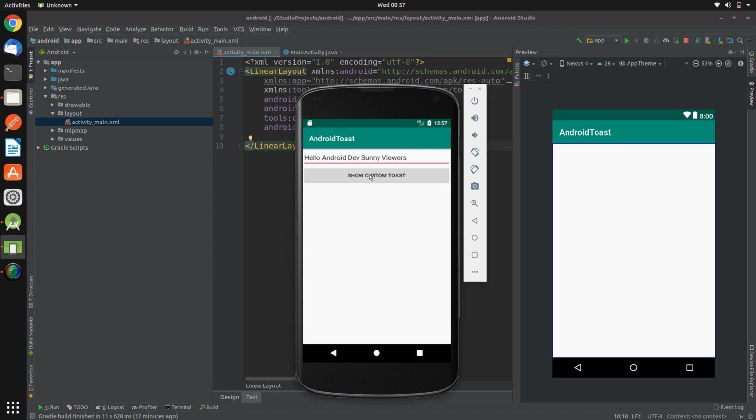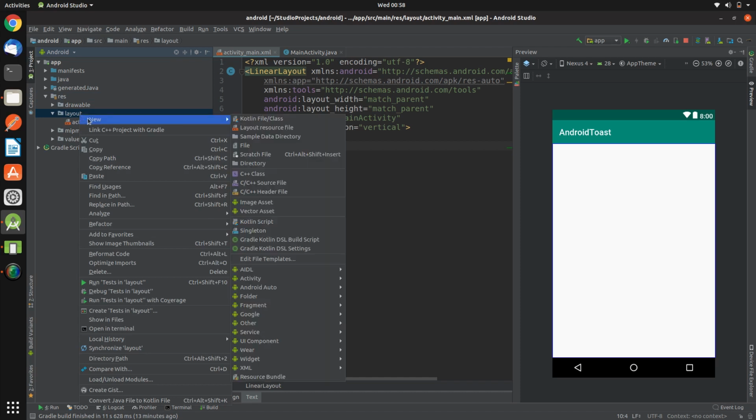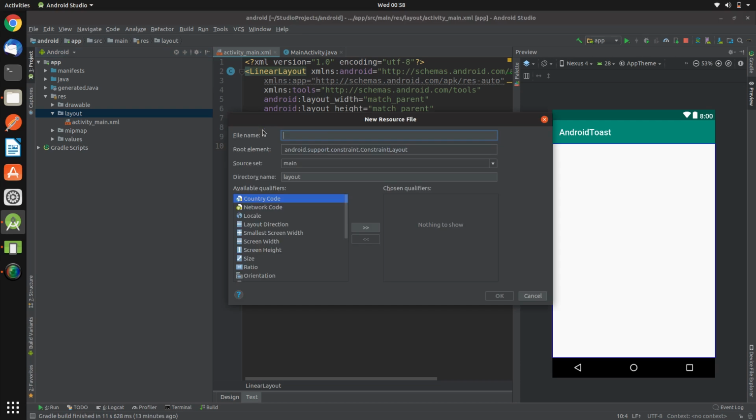Okay, so let's start. To create a custom view for a toast, we need to create a custom layout for the toast. So first we will go to the resource directory, and then to the layout directory, and here we will create a layout for our toast. I will create a layout resource file and name it toast layout.